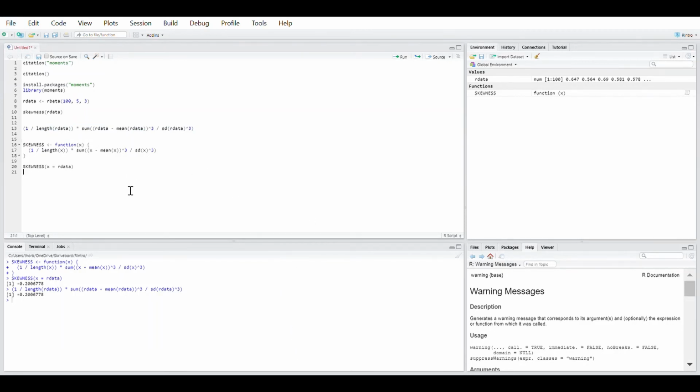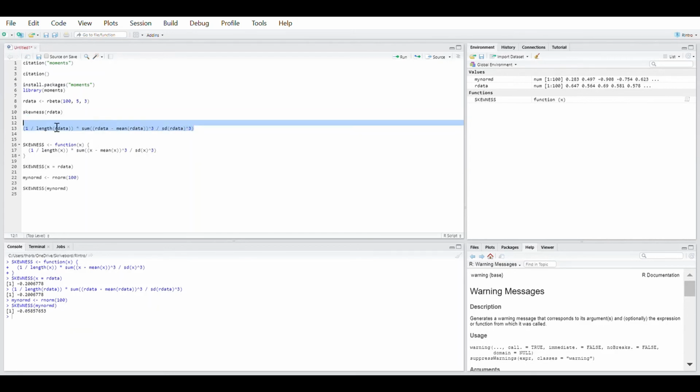If I were to make a new vector of values, say we call this my norm D for my normal data, and we randomly generate some numbers from the normal distribution, let's say 100 values here. If I want to calculate the skewness of these data, I can just supply the R of my norm D vector, and it calculates the skewness for this new vector of values without me having to write out the entire equation.